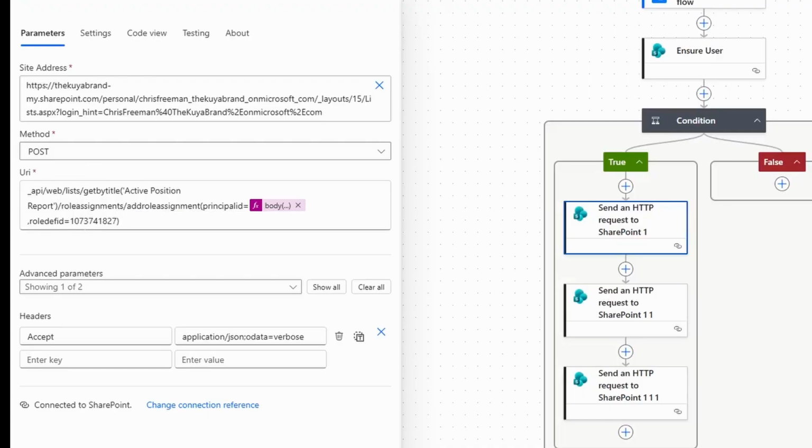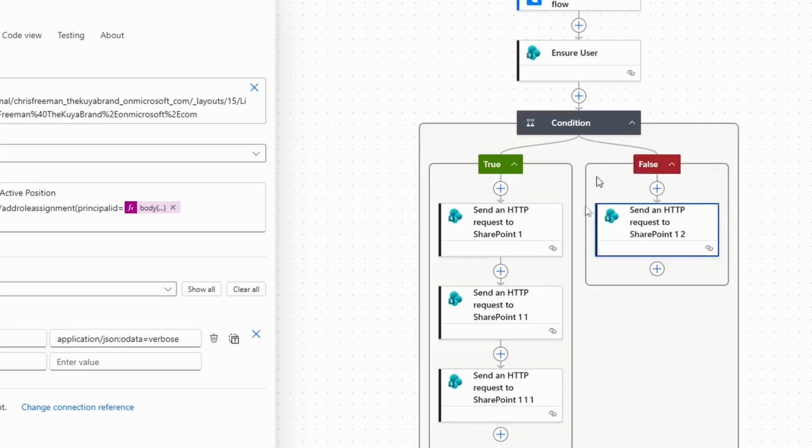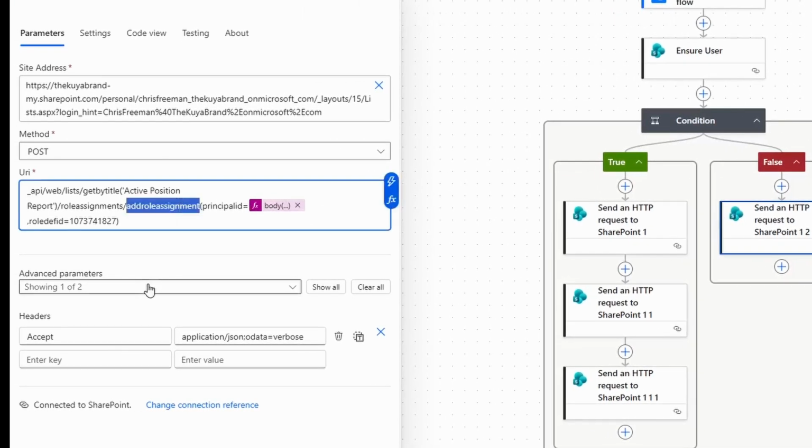Now let's switch gears and take away access. The URI is so similar to giving access that I'm just going to copy this action, right click and paste within the false section. And again, we're clicked within the false section. And right here inside the URI where we say add role assignments, I'm going to delete out add and we're going to say remove role assignment.